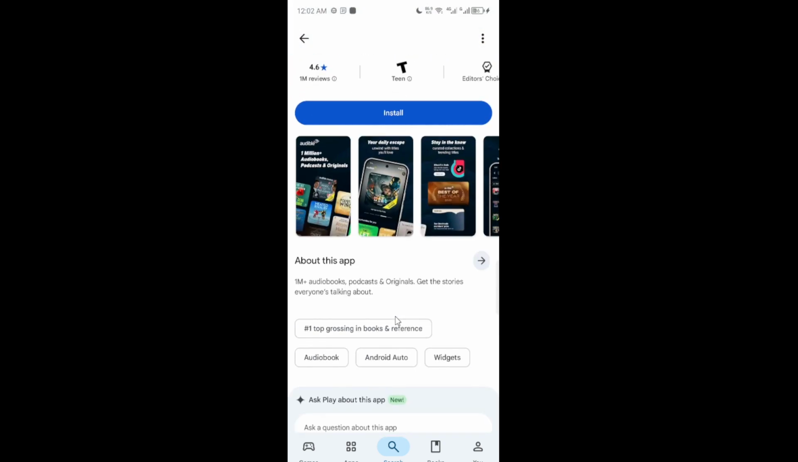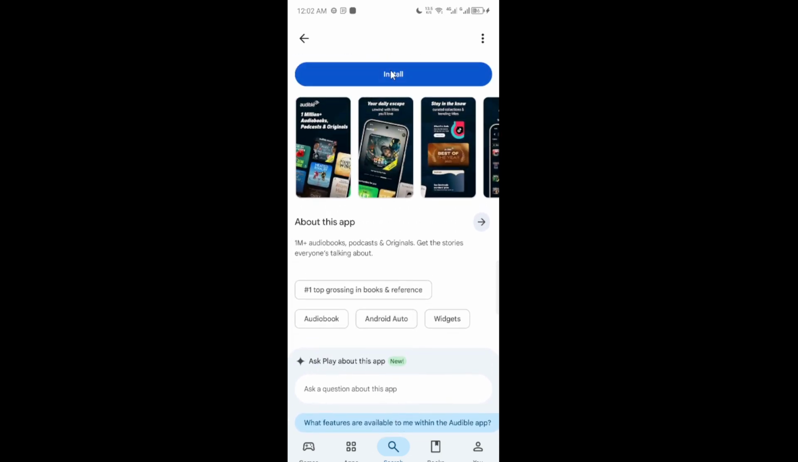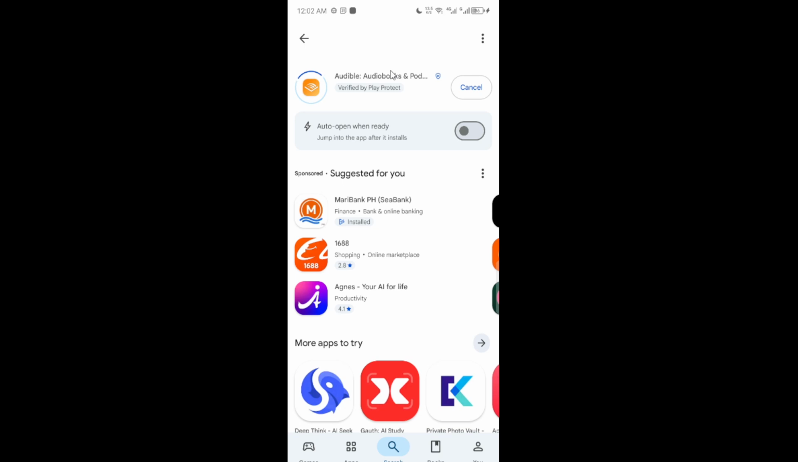On the app page, tap Install. The Play Store will begin downloading and then installing the app for you. You'll see a progress indicator. The time it takes can vary based on your connection speed and available storage. If you're prompted to accept standard permissions or to confirm your account, go ahead and follow the on-screen prompts. These are normal.